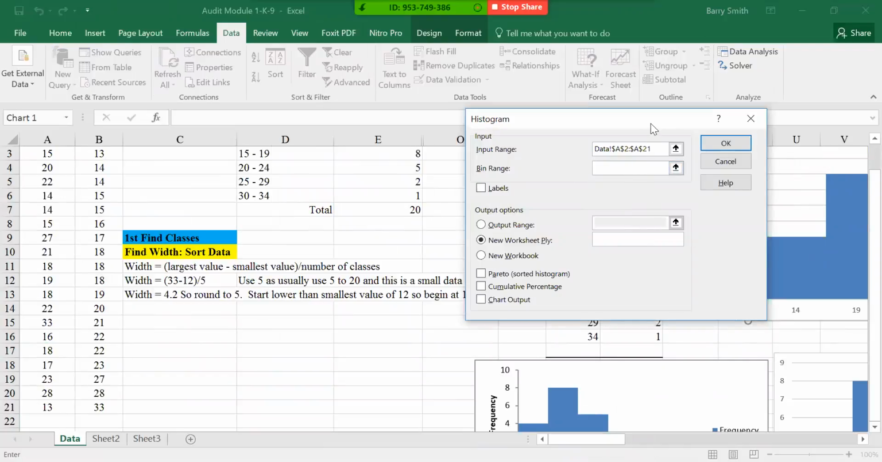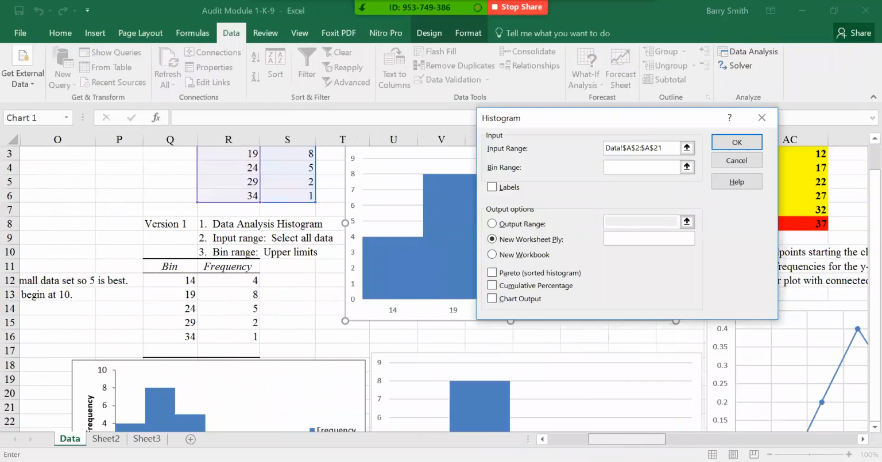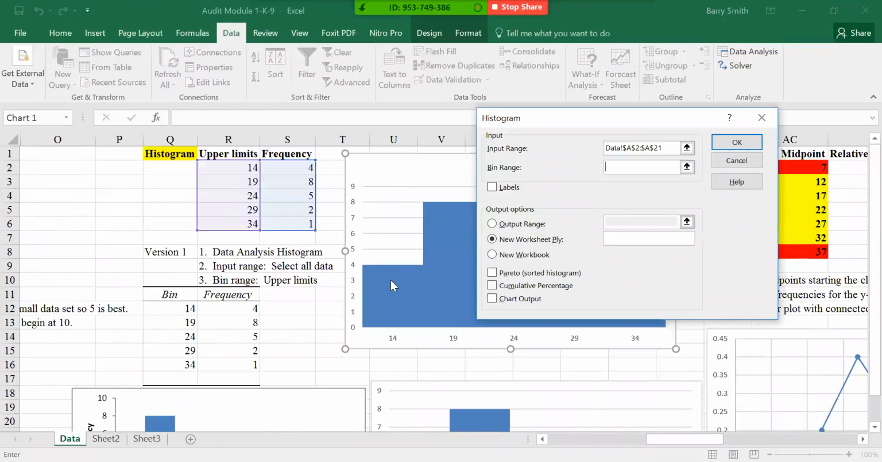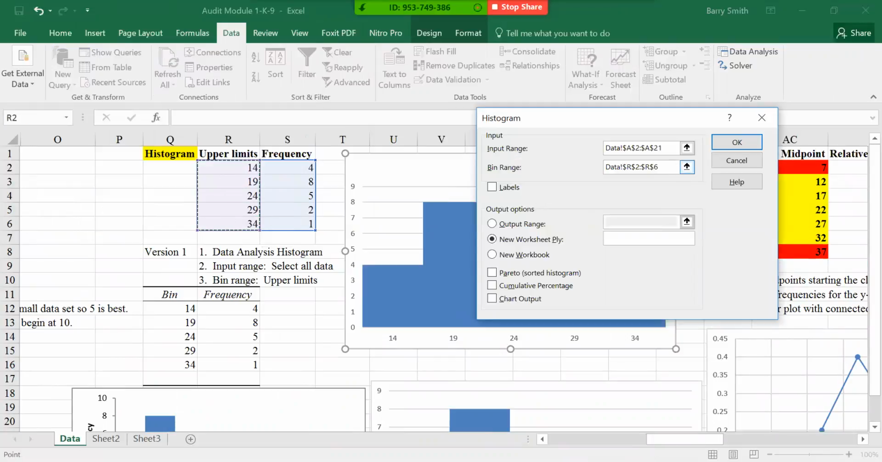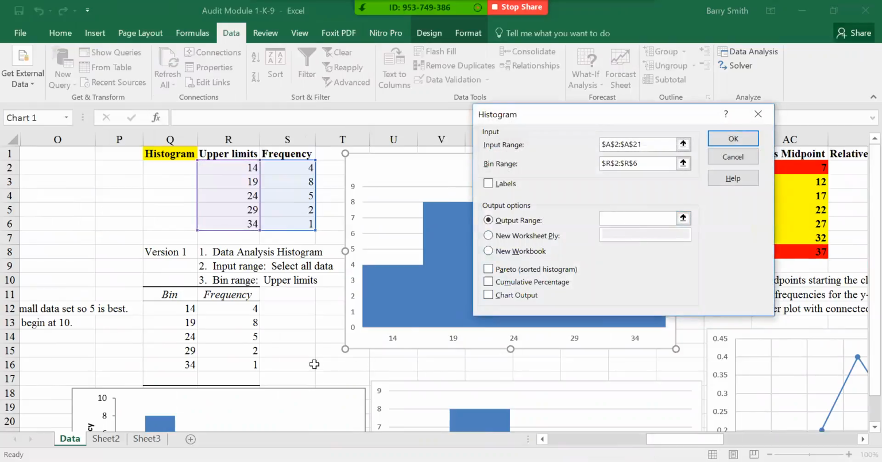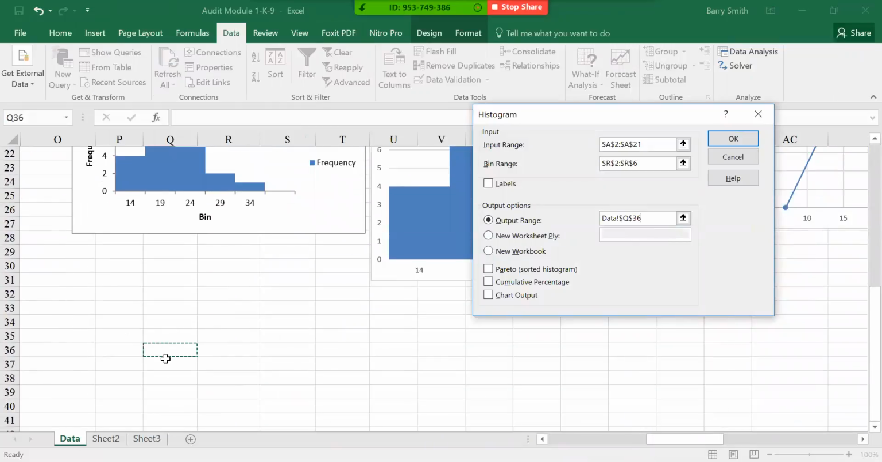Now our bin range, where did my data go. Bin range is just going to be basically our upper limits. Okay, so that was going to be our upper limits. And so then, let's see, A20, okay, so that's right. So then output range, we can kind of put it wherever. Let's say we put it here. And we also want the chart output, so that's going to be the actual output for the chart.